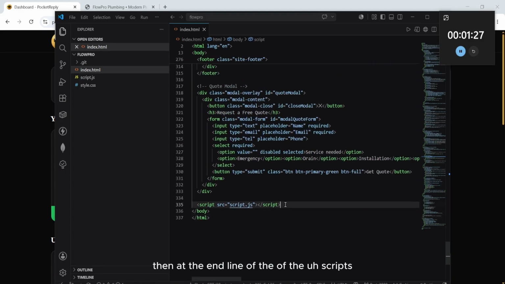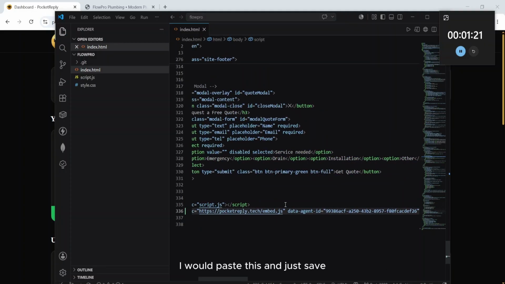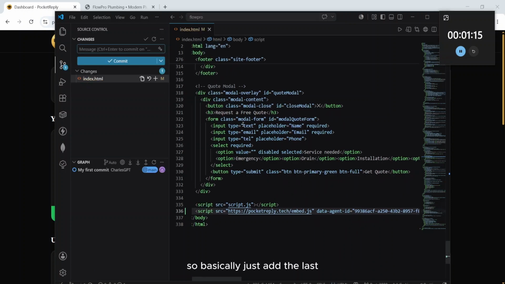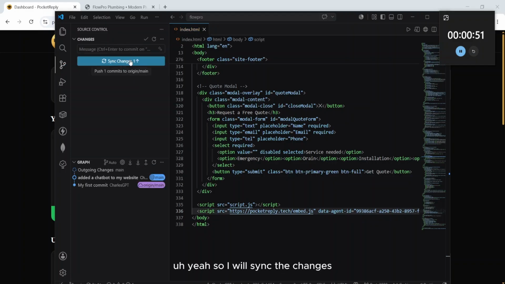At the end line of the script, I paste this and save, and then I push it to GitHub. Basically, just put it at the bottom of your homepage, or anywhere your page renders, or in any code snippets you use, and they have lots of installation options. I'll push this to GitHub and say something like "added a chatbot to my website", and I commit. So we can see the changes in real time. I will sync the changes. Hopefully it syncs within the next minutes.